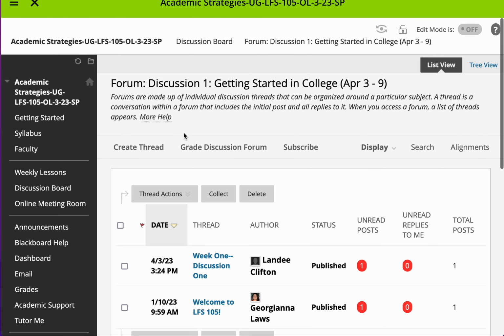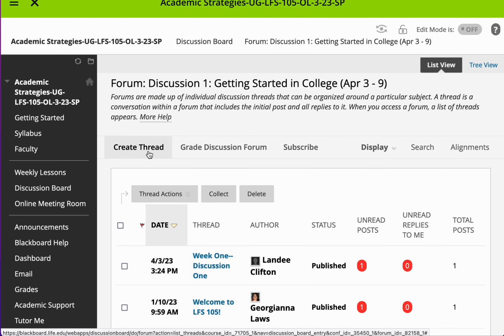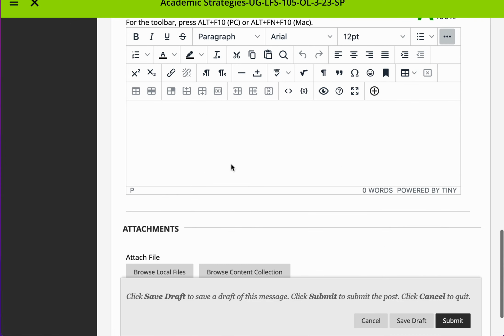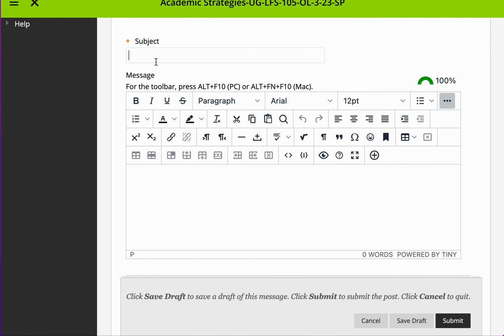Now, one more thing I wanted to show. To make an initial post, you push Create Thread, which is where you can see the instructions at the top. And then here you will be asked to create a subject line. You can just say hello or whatever you want to say. Add your initial post here.